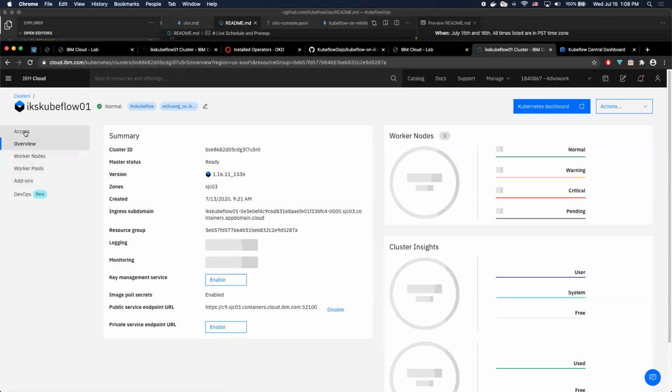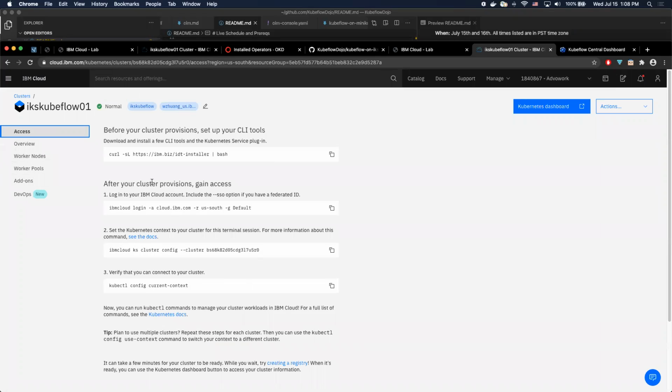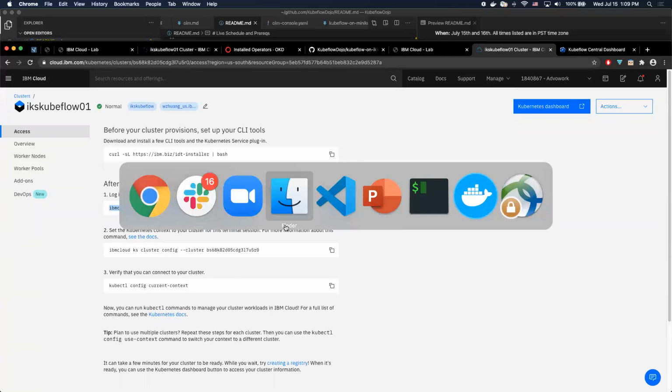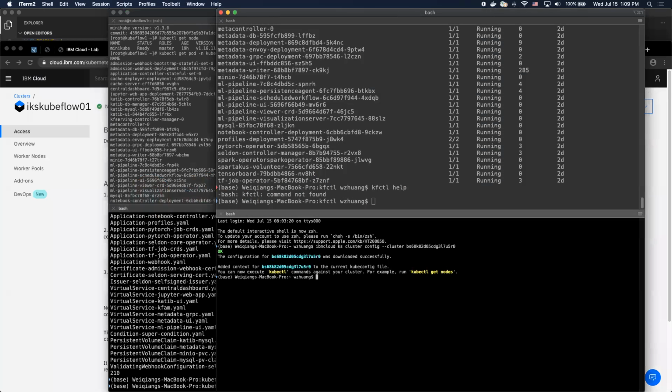You'll be able to see the information of it and the workload and so on. And you can click on the access tab to see what you need to follow. Okay, so you install the CLI toolkit, and then you need to sign in to the IBM Cloud. For the people who are IBM internal and have SSO access, by default it's the federated ID.